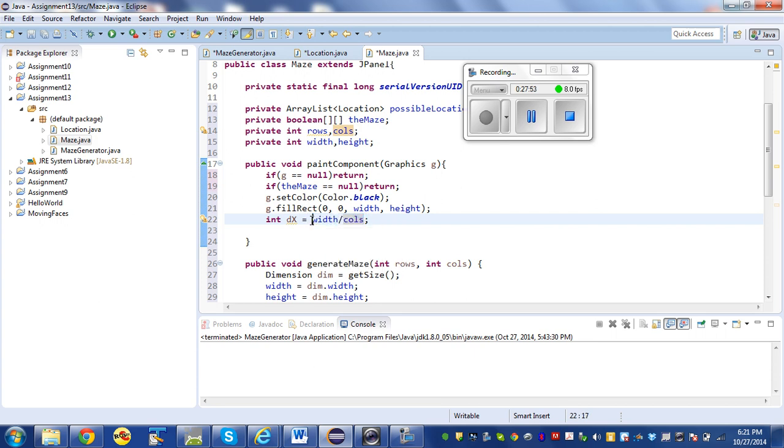Now, I want to be a little bit careful here, because I may not want a whole number. It's throwing away information. If this is, say, 500 and this is, say, 7, 7 doesn't go into 500 evenly. I've got a decimal there. It's going to throw it away. I don't really want to throw that away yet, so I'm going to store it in a double.